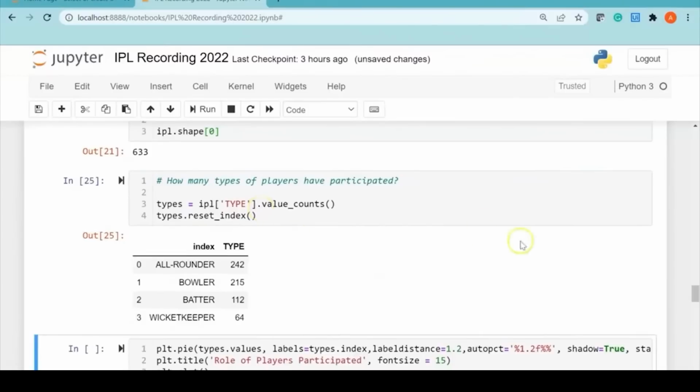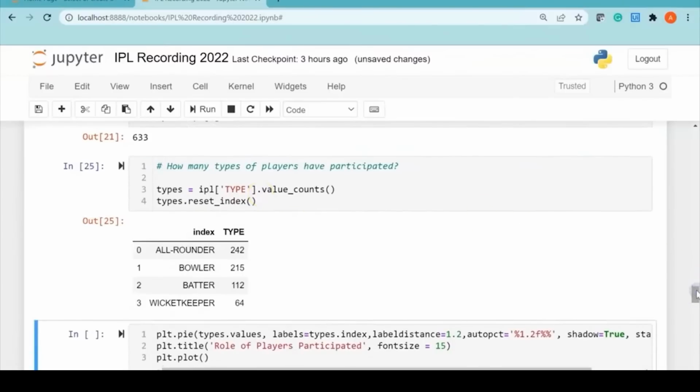So let's run it. You can see here we have the different types of players. So all-rounders, there are total 242 all-rounders who are part of the auction. Then we have 215 bowlers, 112 batsmen, and 64 wicket keepers.